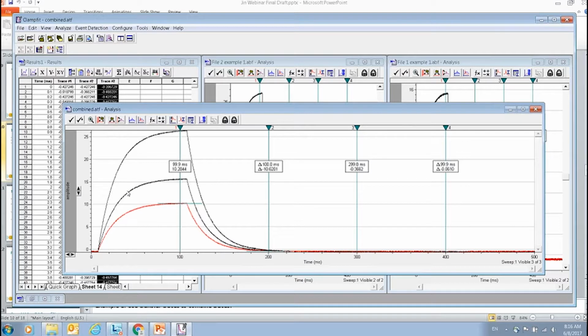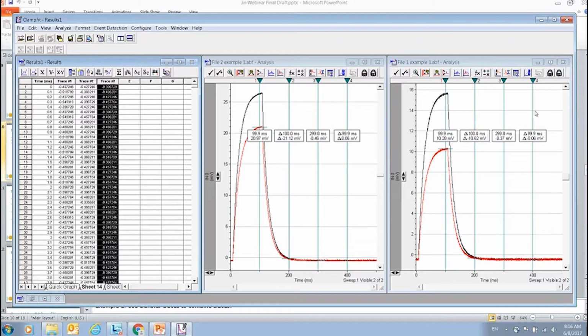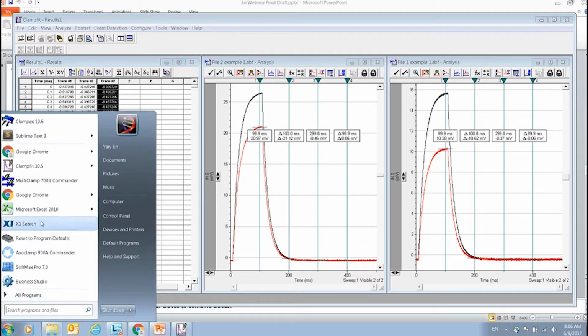So as you can see, instead of 4 traces, now we have 3 traces in this combined data file. So the other thing nice about the ATF file is it allows you to open it with the third-party software. For example, we can open it with Excel. So let me show you that.